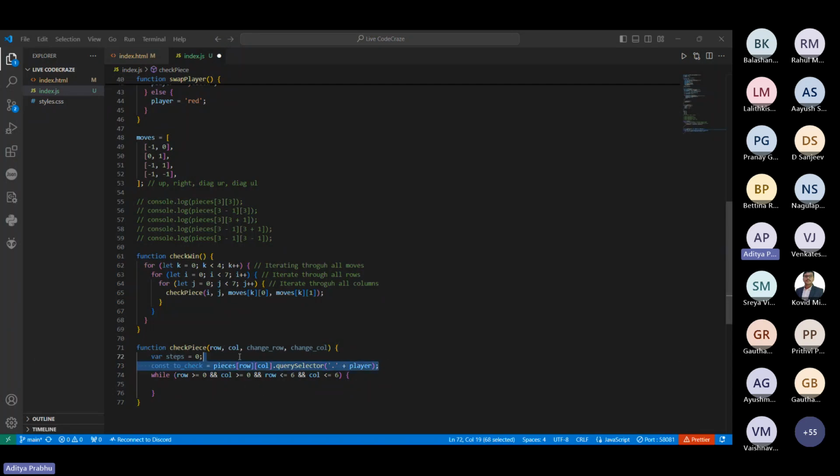So what is this going to do? Whenever I call this check piece, it's going to check if this piece is the piece of the player that is there. So while the player's piece is there, you have to make sure that we are only checking for this player. Red can't win in yellow's chance. So while this is also true, what are we going to do?